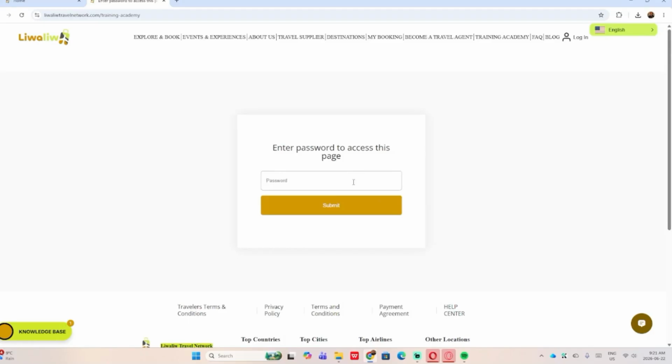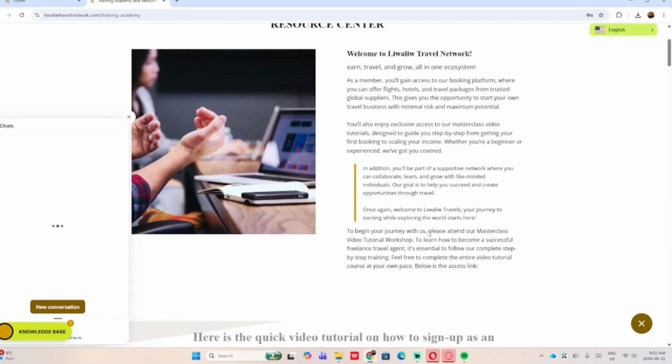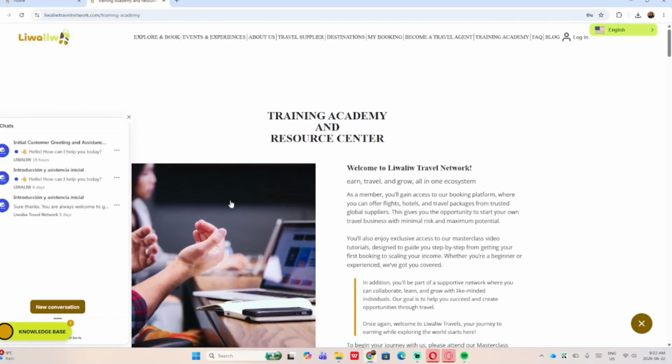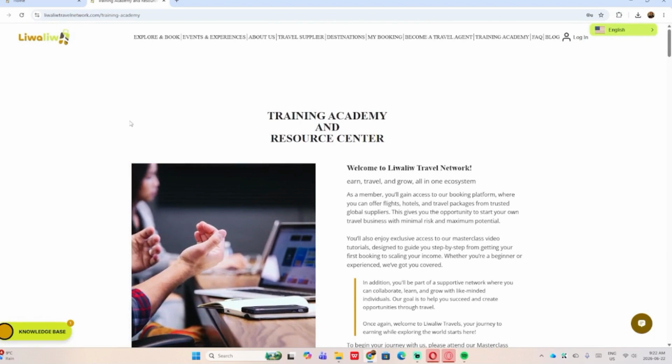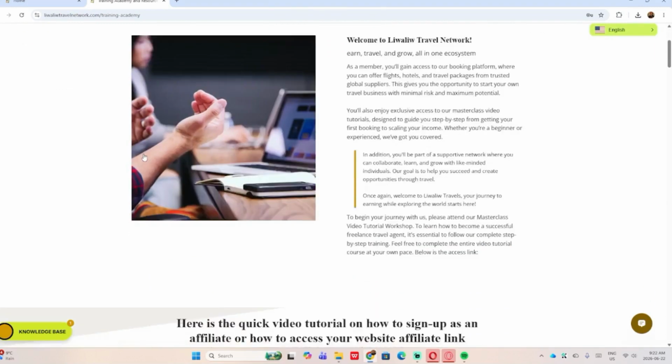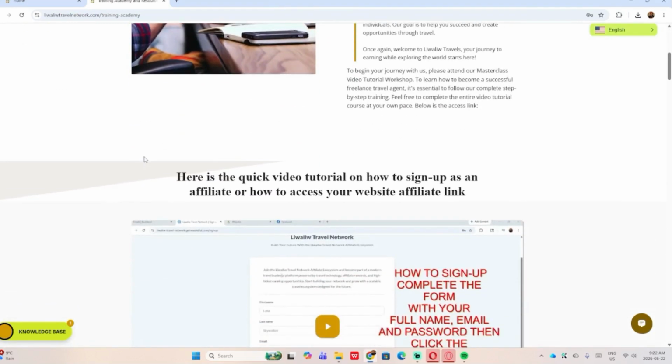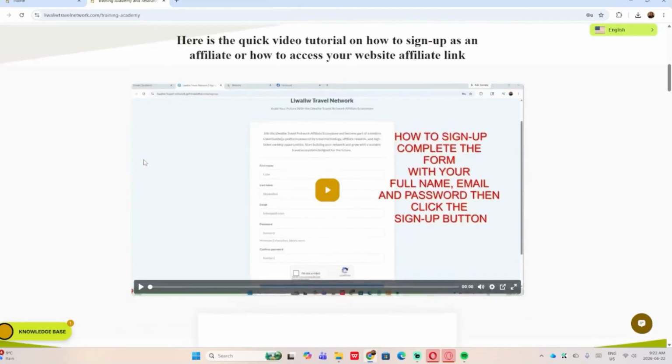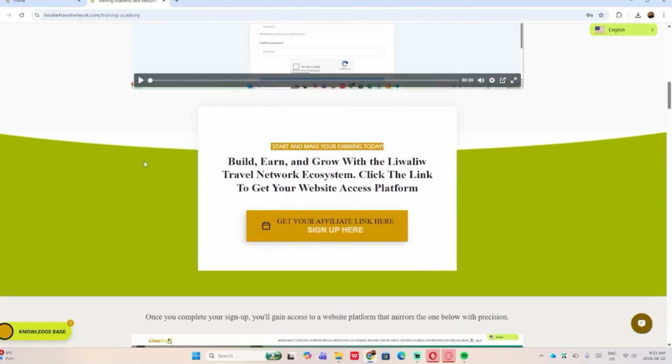So, I'm going to enter the password. We won't tell you what it is because someone else might hear it. Anyway, you just need to click the Submit button. There you go. Once you enter your password, anyone who has purchased or availed of our product on the LIWLI platform can access it. So here, this is where.